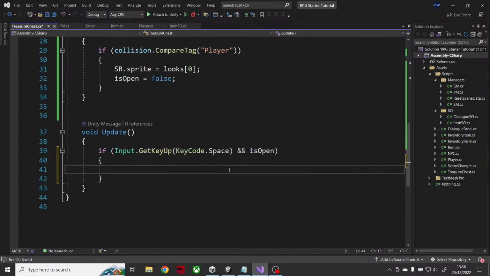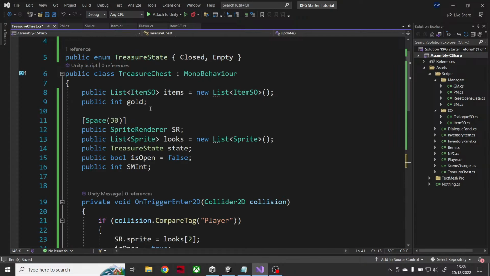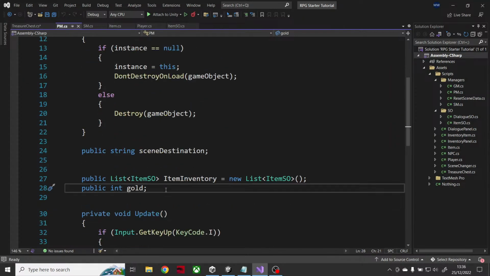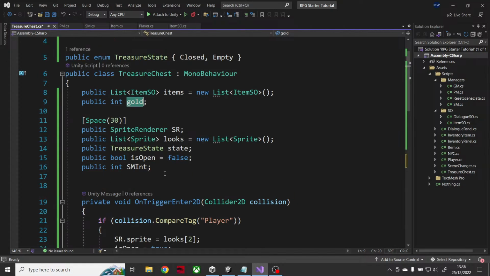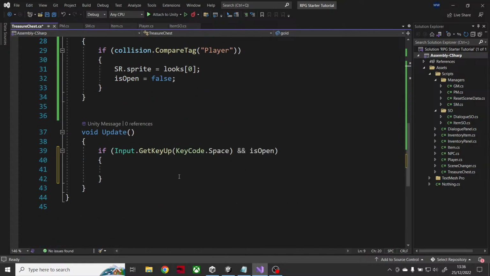Okay, first thing we want to do, whatever is in the items and the gold, we want to give it to the player. So we have our player manager here, and we're looking for the item inventory and the gold. So public int gold, that's like our pouch that stores all of our gold.